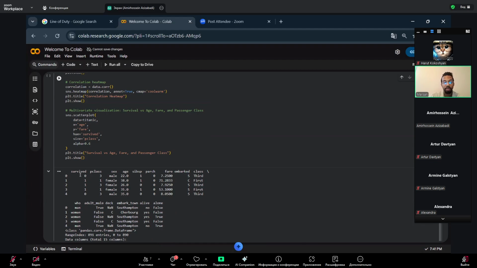And also P class, it's about the social class. It's about your location, for example on the ship. Yes, it's about location, and it will also allow us to see the interaction of the fare with the class, because they are linked. So yes, it's a good choice of variables.